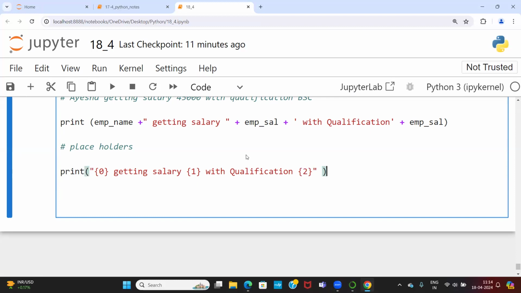It is a little bit confusing, but once you do some practice programs, you can easily understand. So 0 is something like employee name, and getting salary is a string, and 1 is employee salary, and with the qualification, 2 is the value of employee qualification. This is the 0, this is the 1, and this is the 2. We are actually placing placeholders inside the string. 0 is employee name, so Aisha getting salary 45,000 with the qualification BSc.